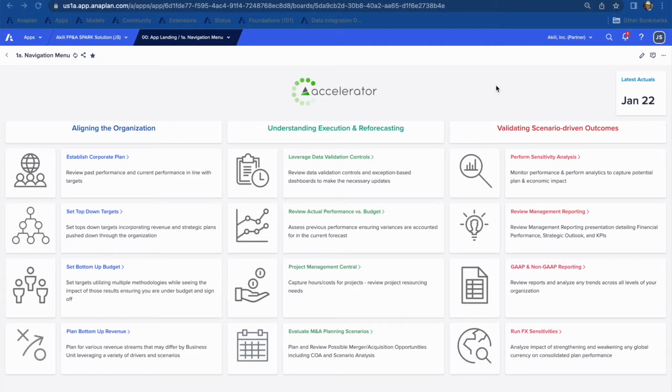Today I want to walk you through our Spark FP&A Accelerator. As part of our FP&A Accelerator, it is a representation of that end-to-end planning process. We've organized it across these three different pillars as we think about the completion of that type of process.